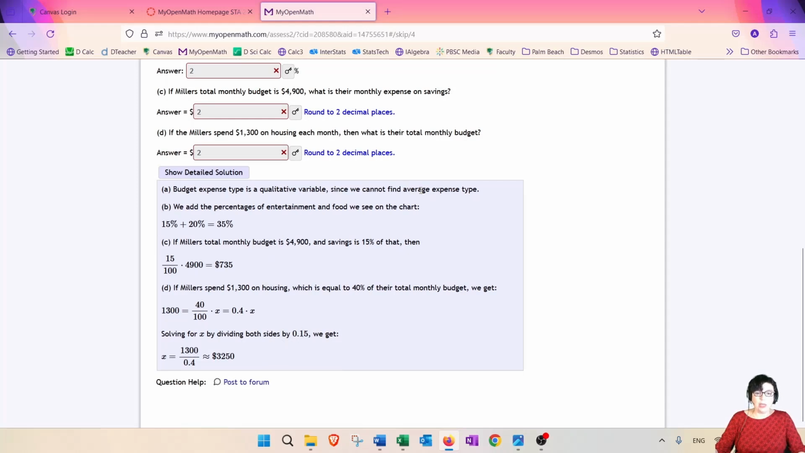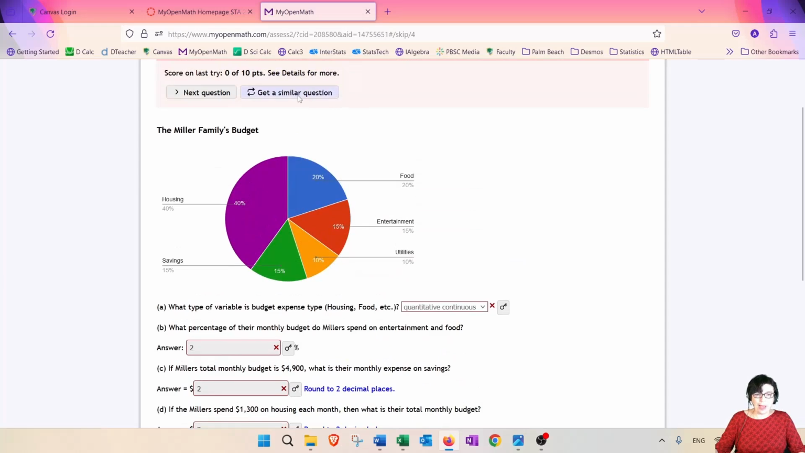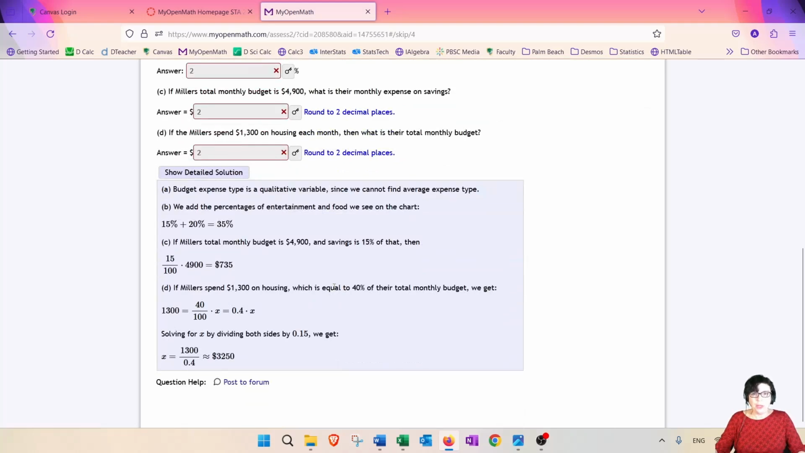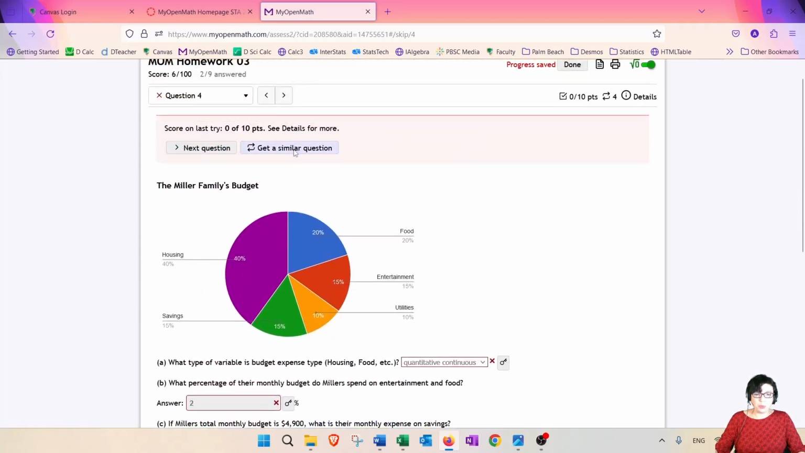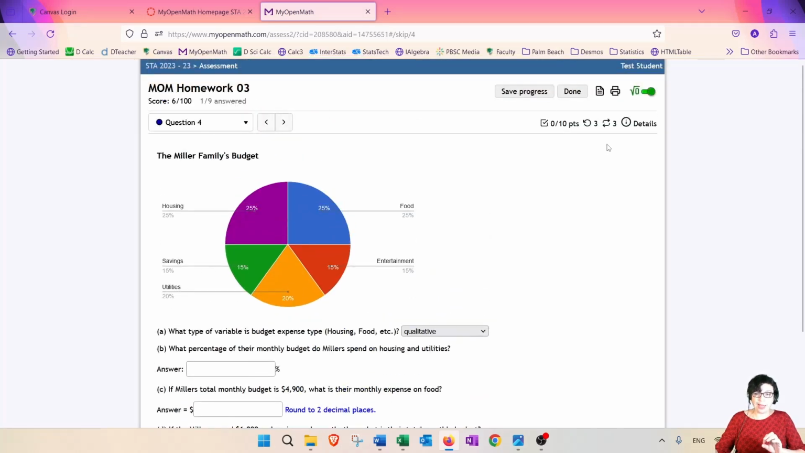Once you read it, let's say you now understand how to do the question, you can now go back up here and it says get a similar question. So you can take a picture of this, you can look at it, whatever. And at this point, you can get a similar question. And now that you've already seen the solution, you can now answer it. And so that is really convenient for all questions, pretty much.